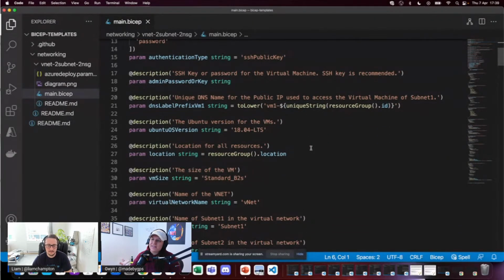The next one that's a little different is this parameter, DNS label prefix VM1. You can see that we're not providing a literal value, because we're calculating it via a function. So you can see we have actually two functions here. We have toLower, and then we have unique string.